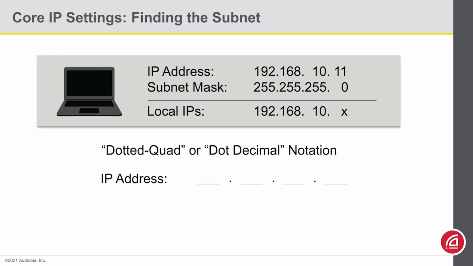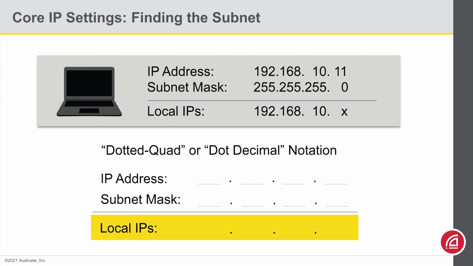When we describe IP addresses to each other, we usually describe it in dotted quad or dot decimal notation. Basically, this means your IP address will have 4 numeric fields separated by periods or dots. Notice your subnet mask is expressed the same way. And ultimately, we'll want a range of IP addresses that we can use on our local area network, and we will express that in the same way. So in the first field of our subnet mask, we find a 255. This tells our machine that any device on our local area network will match our IP address in this field. So we copy that down.